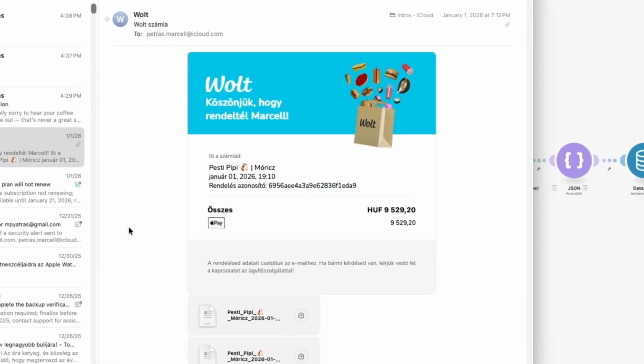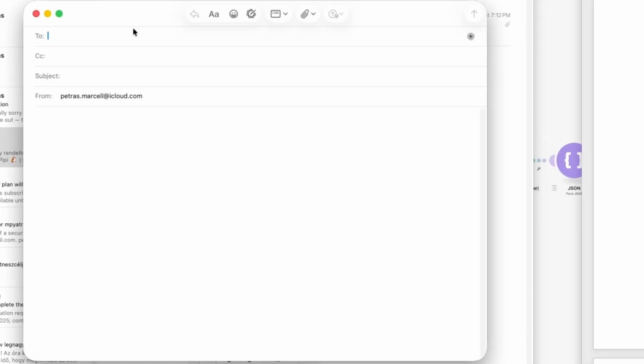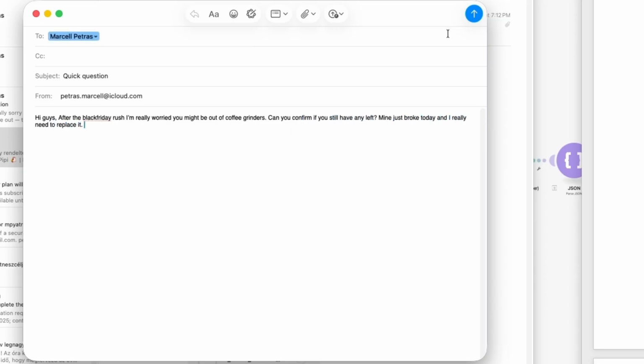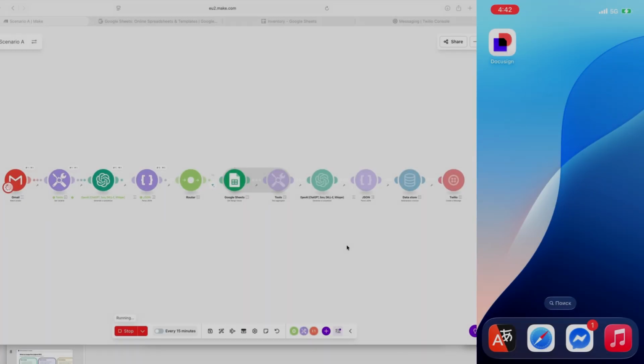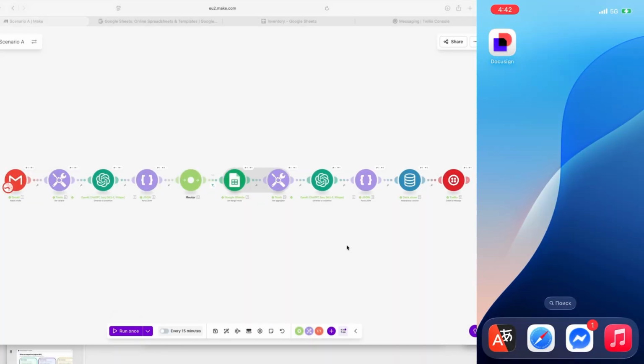I'm going to open my inbox and click new email. In the to field, I'll add my Gmail address, which I set up as the business email. The subject will be quick question. And for the message, I'll say, all right, sending this now. Now the automation is running. And there it is. I just got the notification.